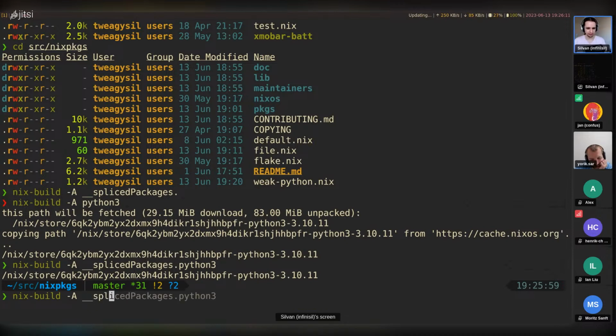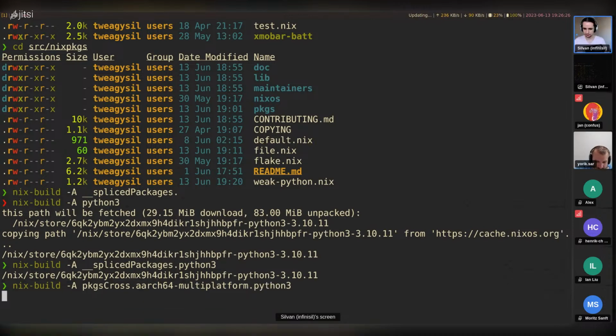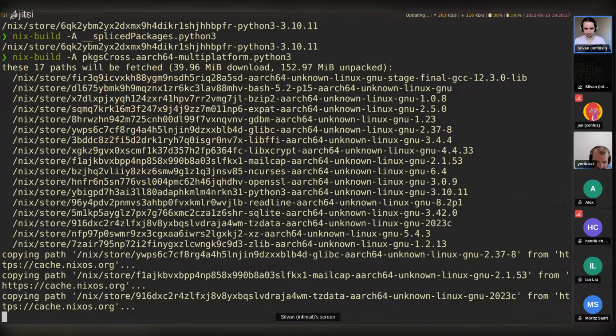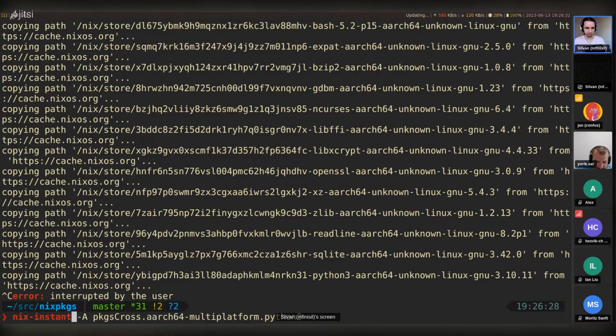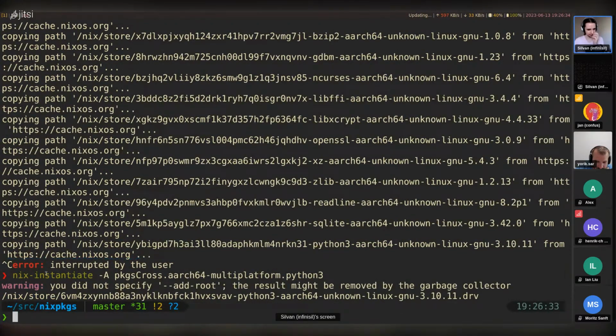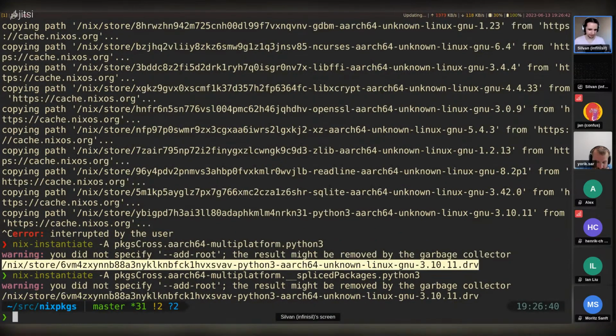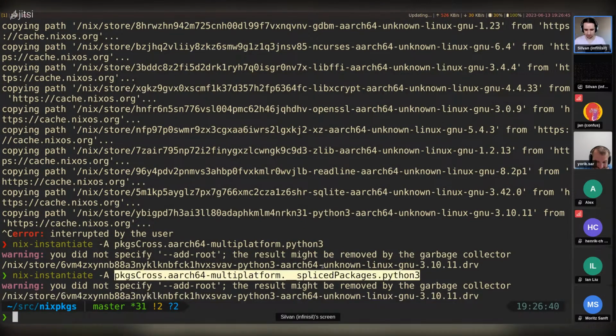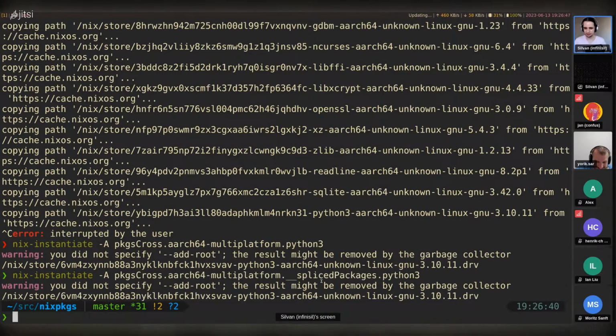So let's try this. Now I'd have to refresh my memory on cross-compilation, but I believe there's pkgsCross. Yeah, aarch64-multiplatform, that sounds good. And then python3. Actually, I don't want to build it. I just want to see what it would evaluate to. So I'm just going to do a nix-instantiate. Now the spliced packages.python3. And that is the exact same thing. So I don't think that's quite it.